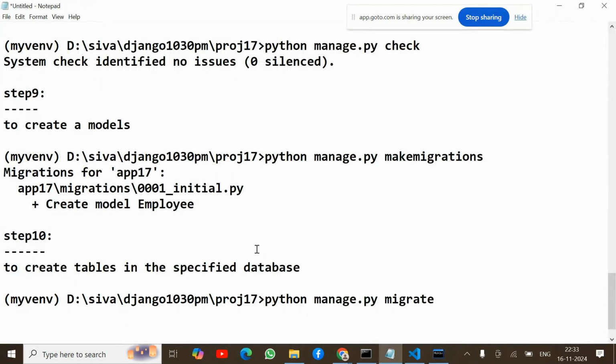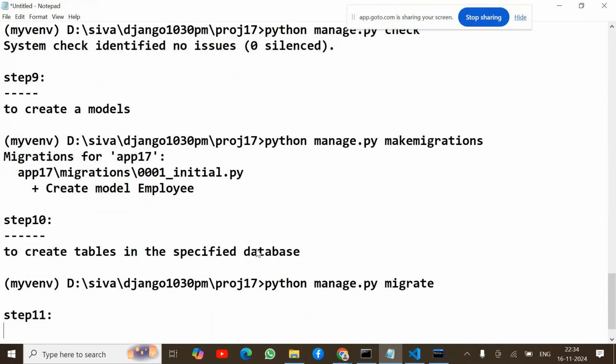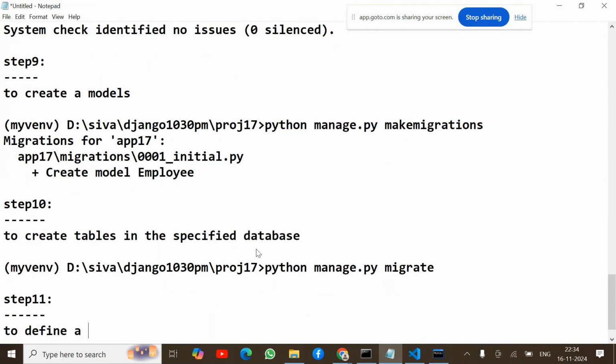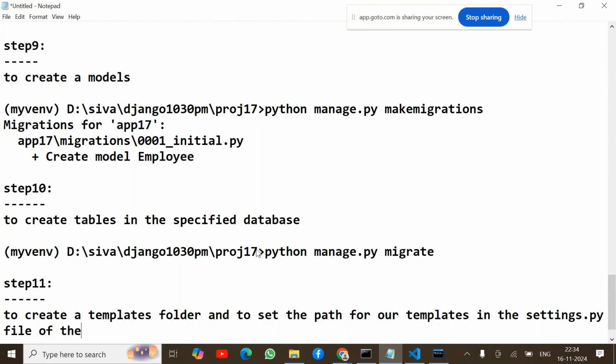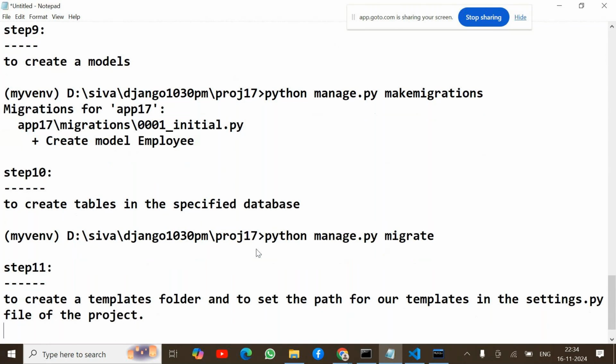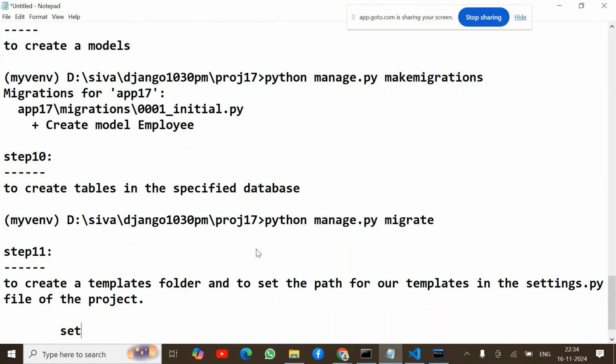Okay, next, observing very clearly, step number 11: to create a templates folder and to set the path for our templates in the settings.py file of the project.